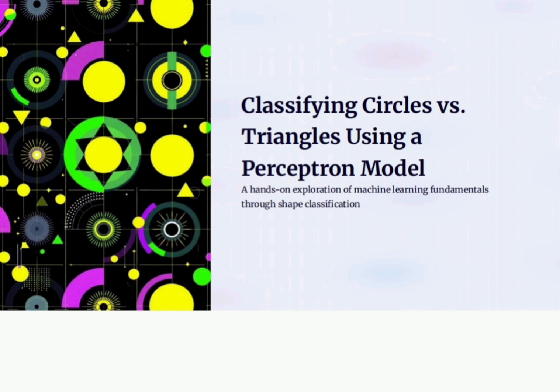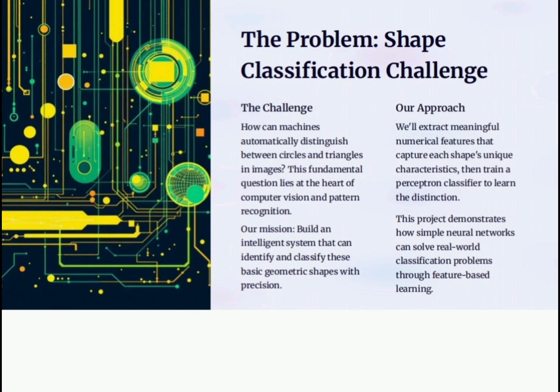How can a machine automatically distinguish between a circle and a triangle? It may seem simple, but beneath the surface lies a journey through feature extraction, linear separability, and the foundations of neural networks. Section 1. The Shape Classification Challenge.